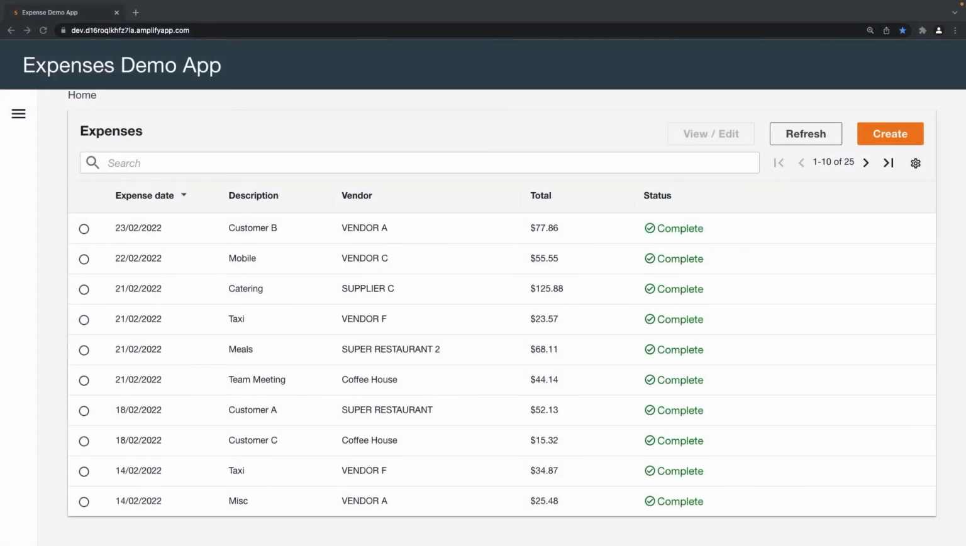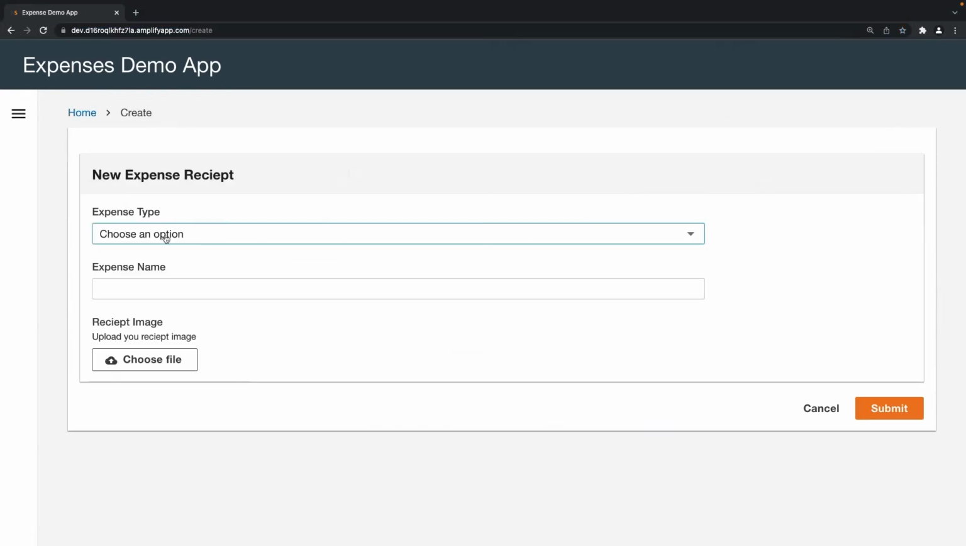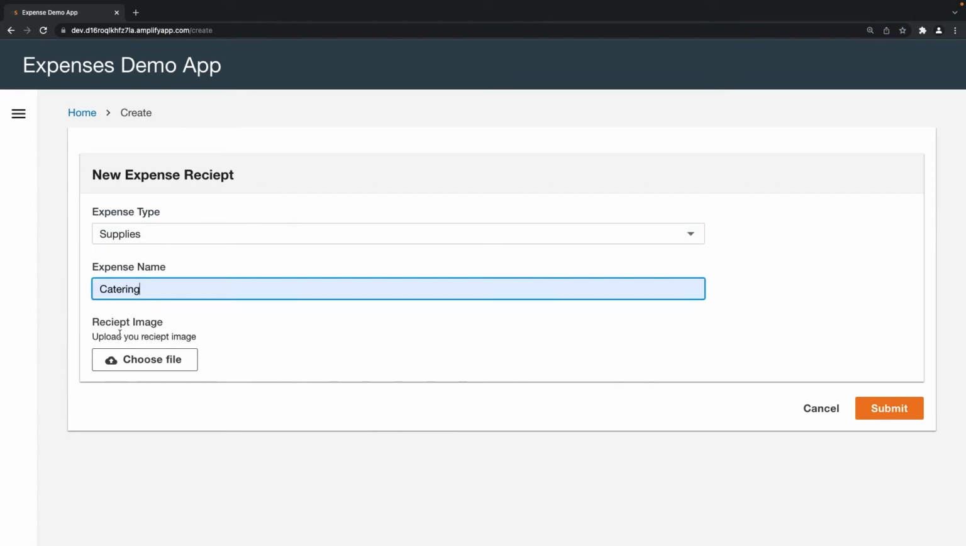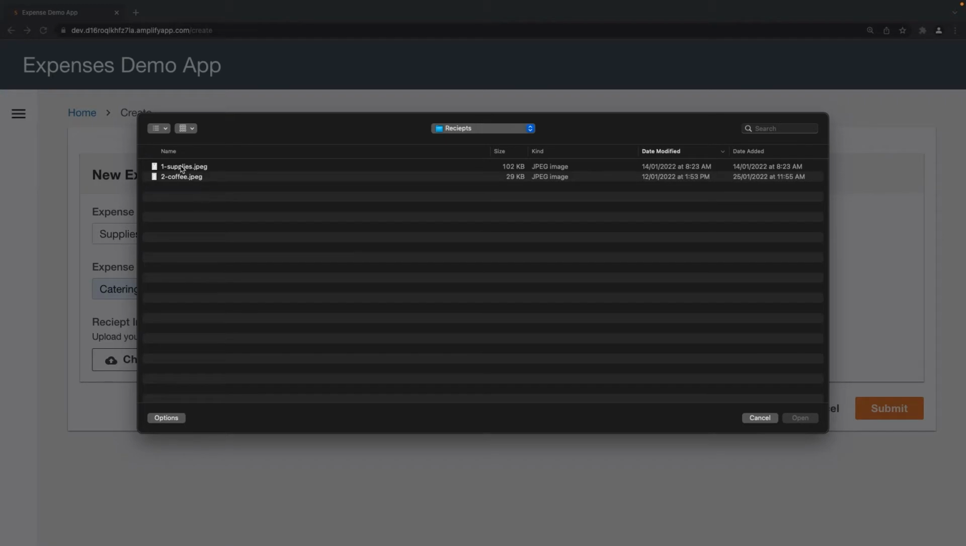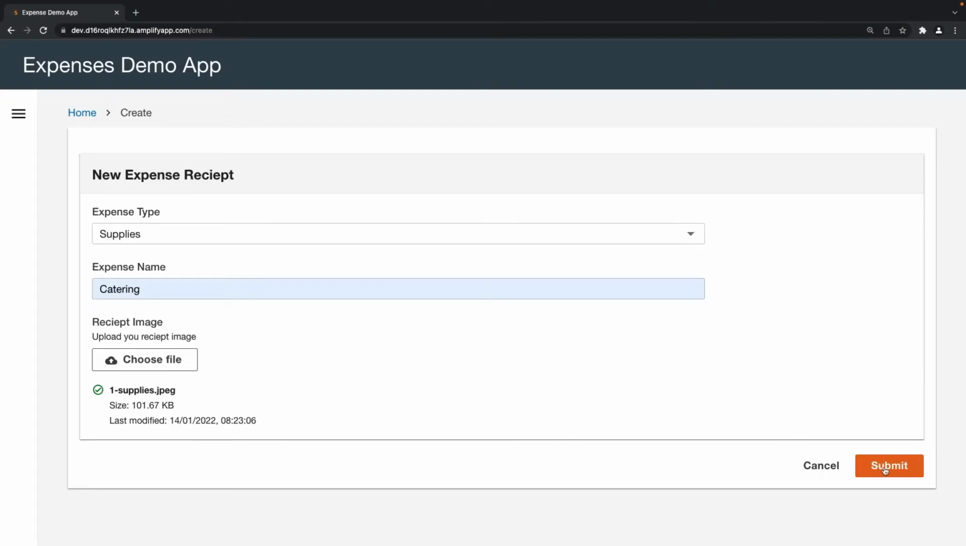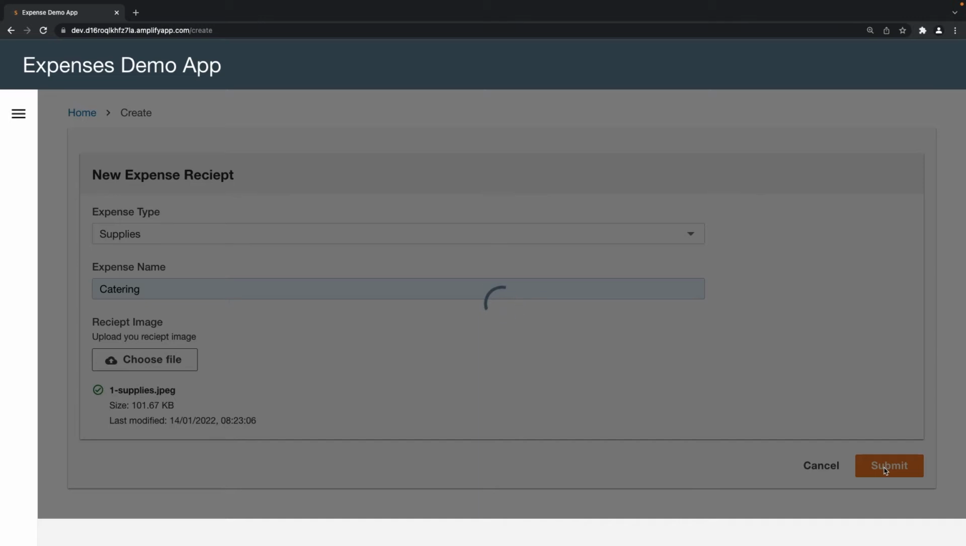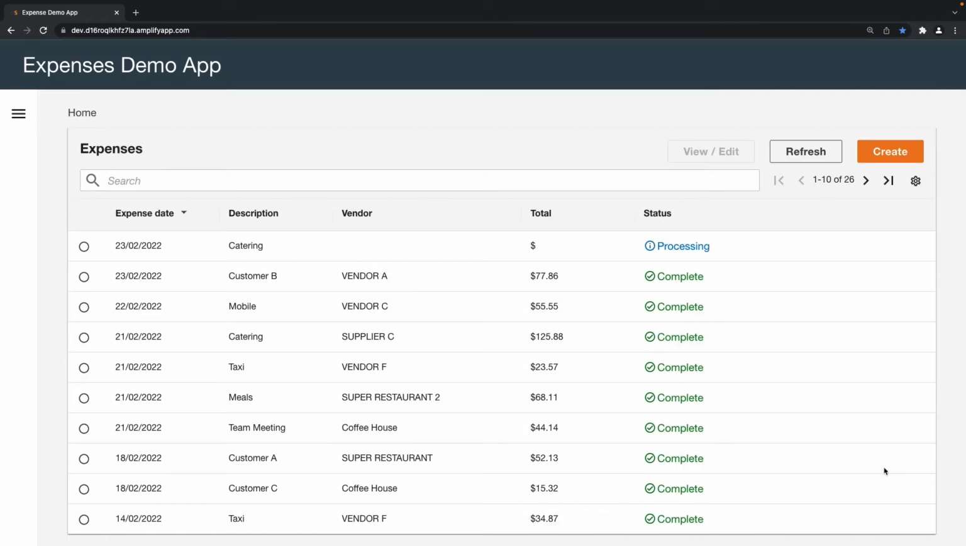So here is our front-end application hosted by AWS Amplify. Now I've been hosting a customer event and need to make a claim for some catering. So I create a new claim and enter the required info. I select my receipt image and upload. This calls the backend API and triggers the synchronous workflow. The validation passes and we are redirected back to the summary page.